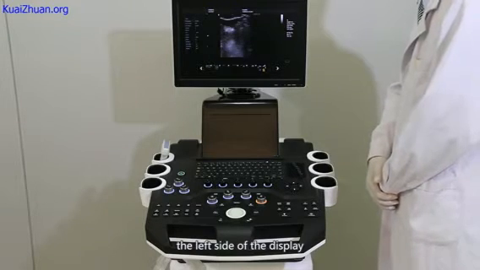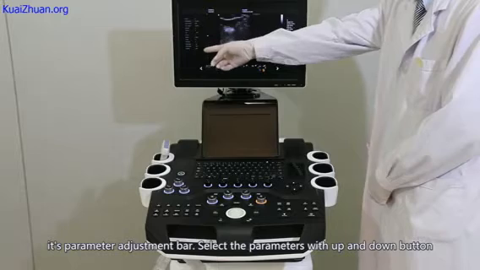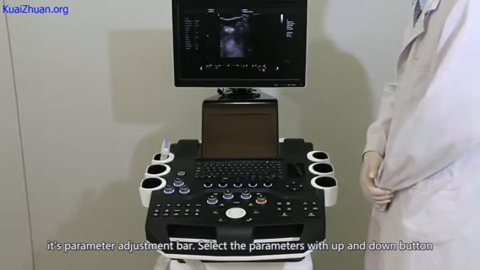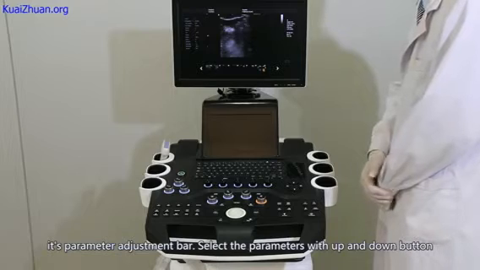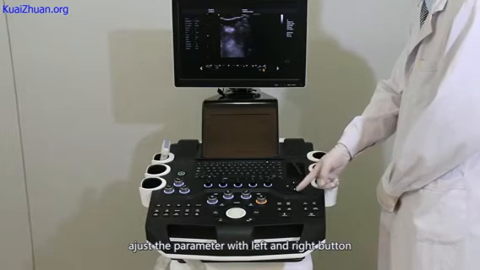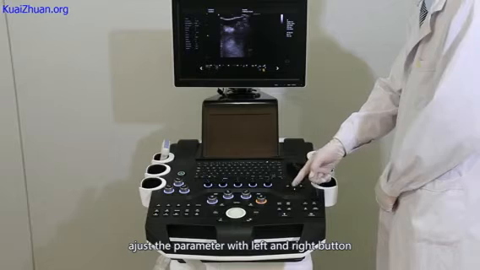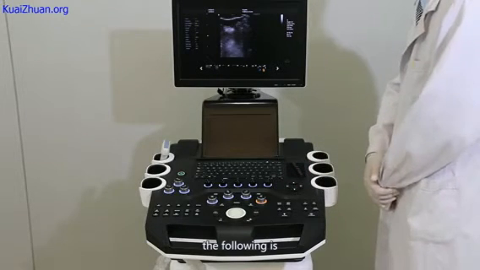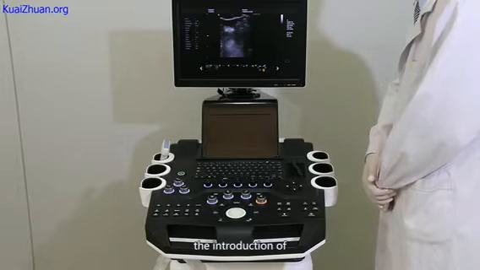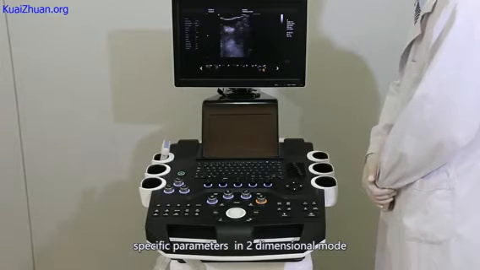The left side of the display is the parameter adjustment bar. Select the parameters with the up and down buttons. Adjust the parameter with the left and right buttons. The following is the introduction of the specific parameters in two-dimensional mode.